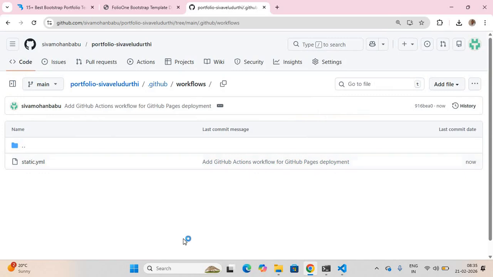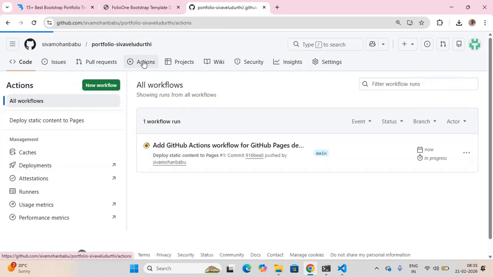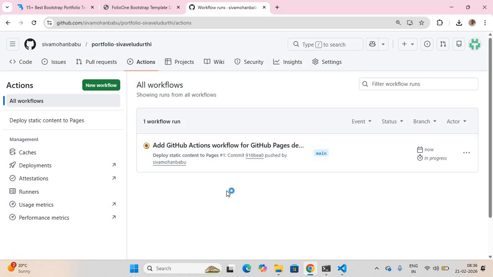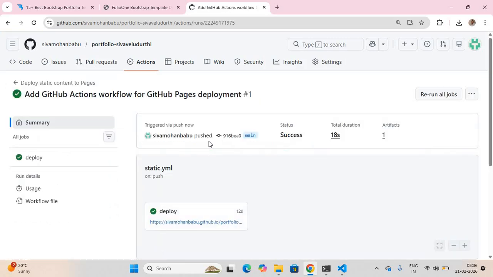Okay, so now it is loading. Now the workflow is loading. Please wait a couple of minutes. Then the complete portfolio, text and everything, is visible. You can click on actions if you want to check whether the hosting is going on in the backend or not. Go here, see the process, how it is working. Click on this. Once the deployment is done, you will see the color.